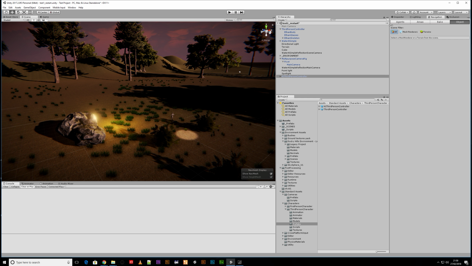Let me clear that. We looked briefly at lighting, and I've moved to the navigation tab. If I go to bake, then you can choose to bake in here. Before I do that, I should talk about game objects and geometry in general being thought of as static.